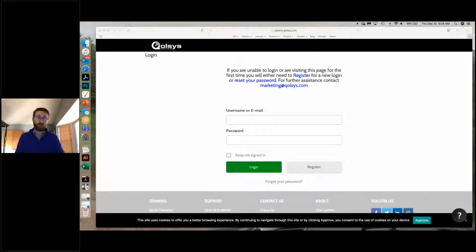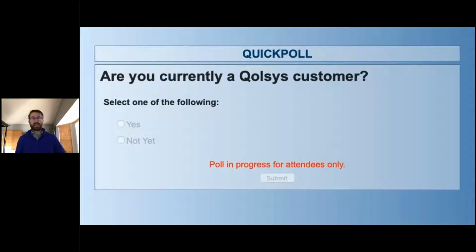The first one is, are you currently a Qolsys customer? And you've got two choices here. The answer is yes or not yet. Now, I'm being a little presumptuous there, and I know that not everyone will be a Qolsys customer someday, but you know what? I can hope. I can hope that you're installing IQ Panel or plan to start installing IQ Panel.